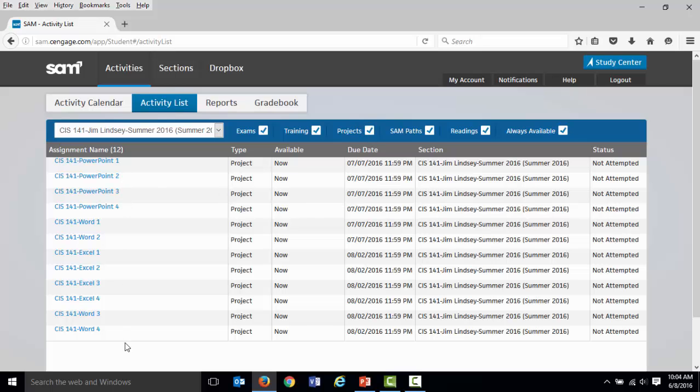Note that there are 12 projects, and you need to do all 12 of these by specific dates. What order should you do them in? Well, you can order these on the page by their due date, which is how mine are showing up right now. You'll see that the first 6, the first PowerPoints and Word 1 and 2, are all due by July 7th at 11:59 p.m. Central Time.